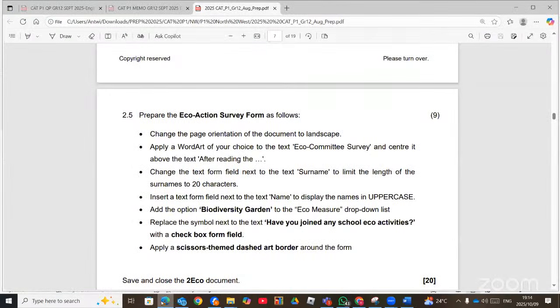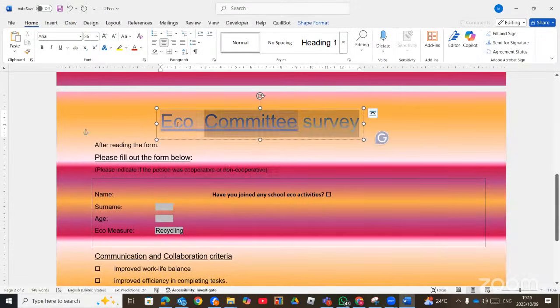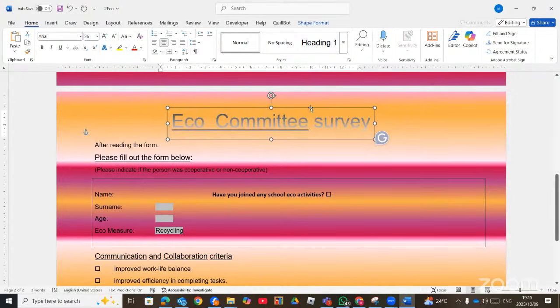And then it says, change and center it. Yeah. So center it, here it is. So it says we must center the whole thing. So it should be centered. I think it's centered already. So you got to check whether it is centered.